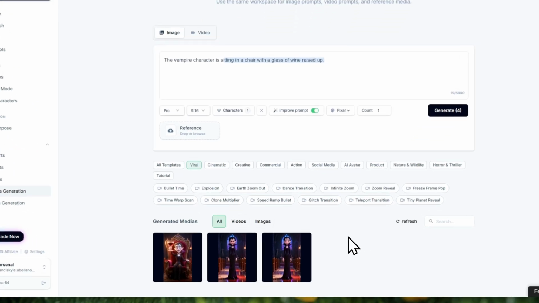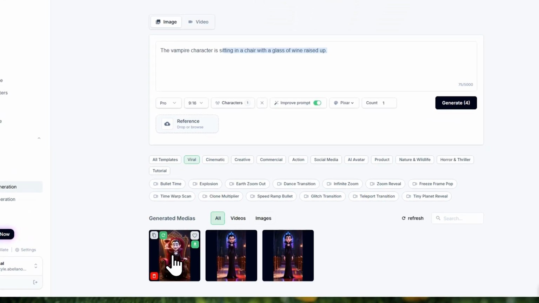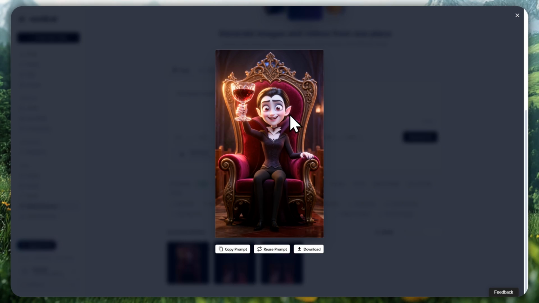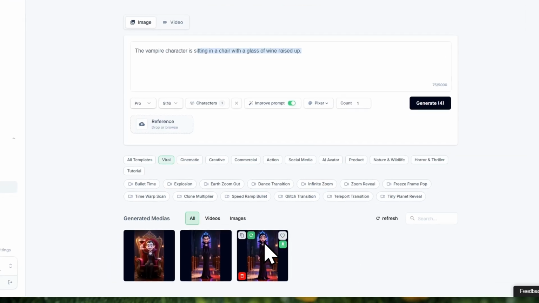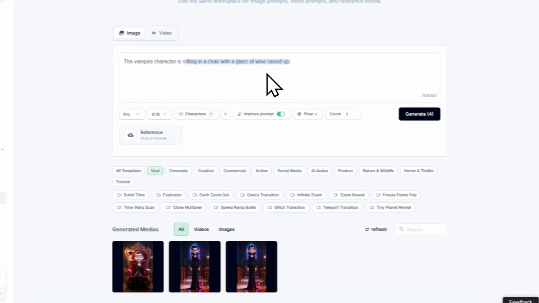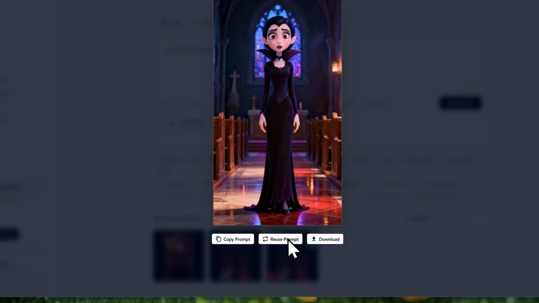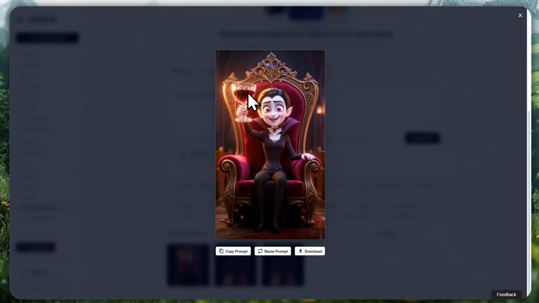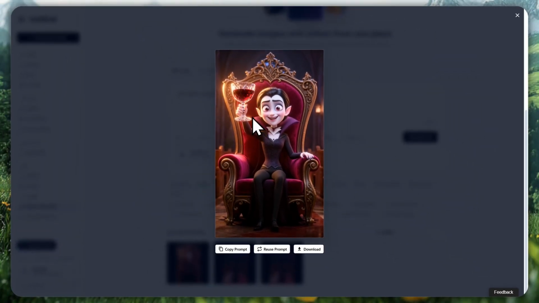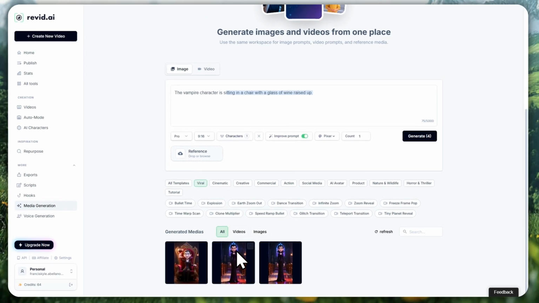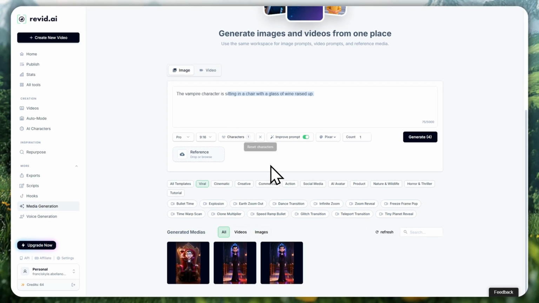And now generation is done and we have this result. So now let's click on it, and as you can see, here it is. It's looking really good. We now have our vampire character in here, and it's sitting in a chair inside the church, or the setting that we have here on our original image. And we have the glass of wine, and it is being raised up by our character. So yeah, that is basically how you'd be able to generate an image in here.